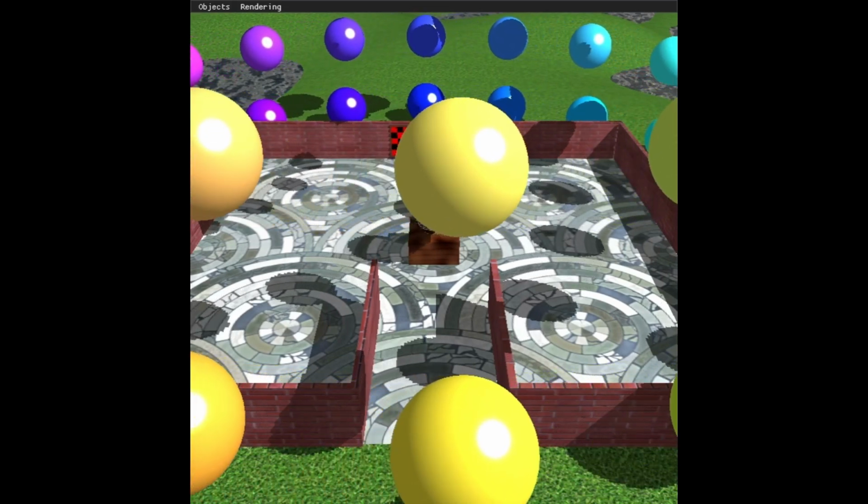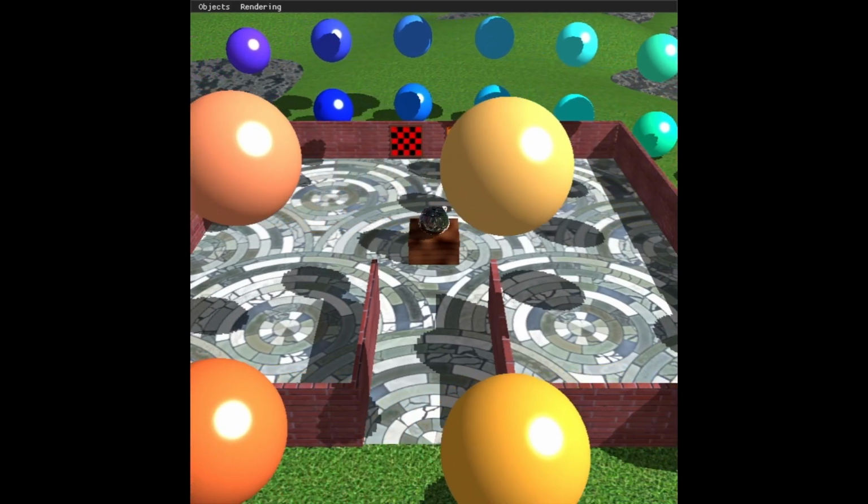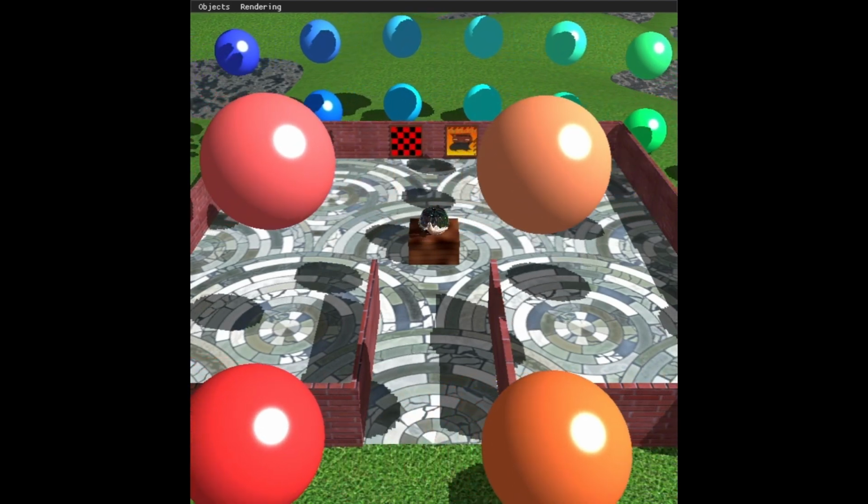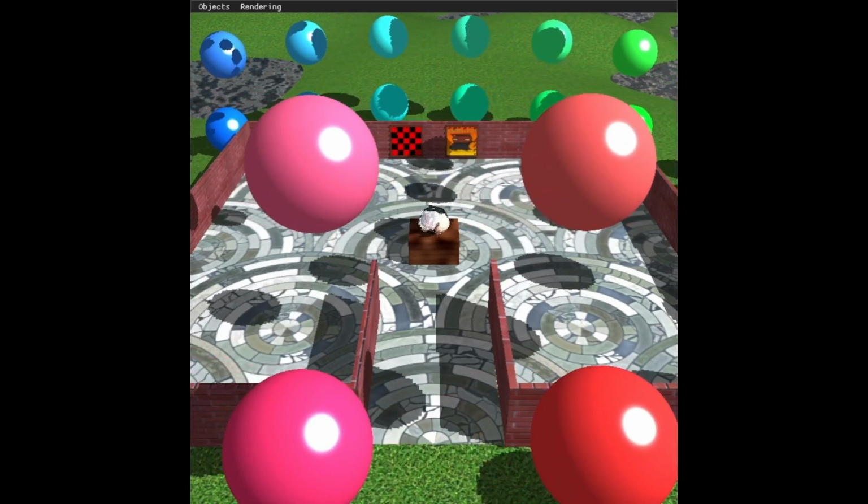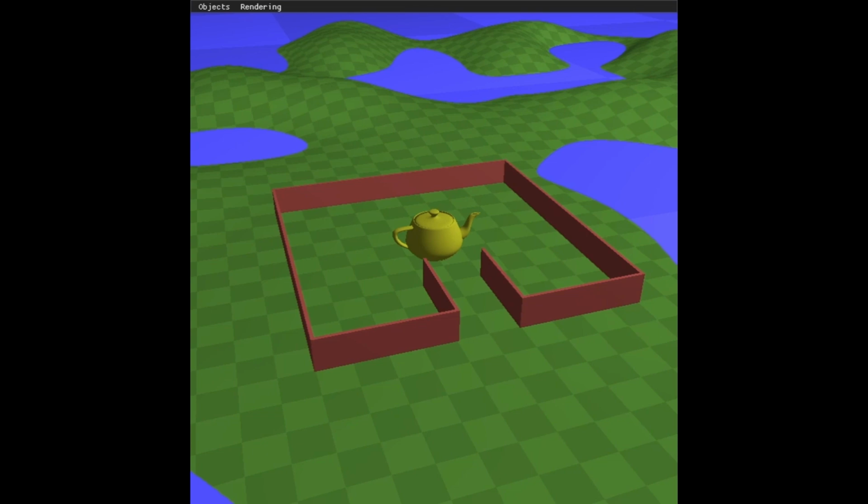Hi, I'm Kelsey Wimberly, and I'm going to talk through the work I did in my graphics classes at DigiPen Institute of Technology. To start off, I was given a project with a teapot, some walls, ground, and some bodies of water.